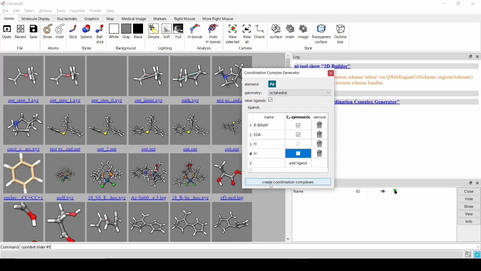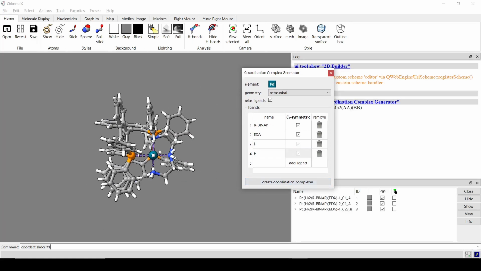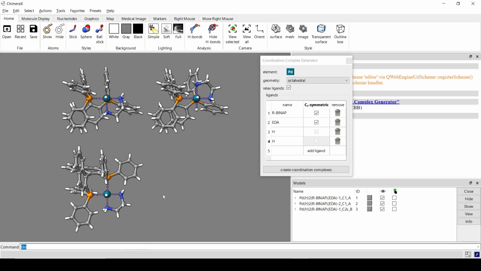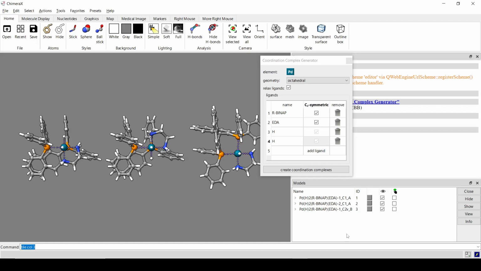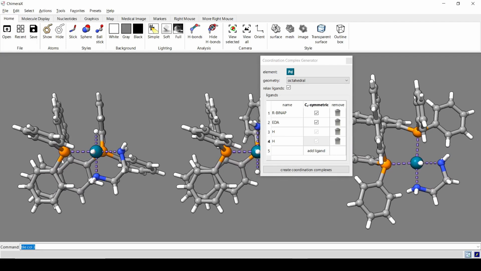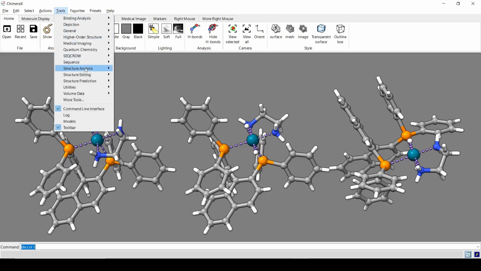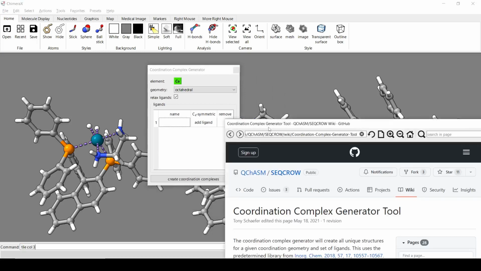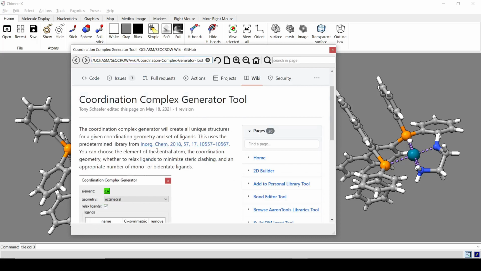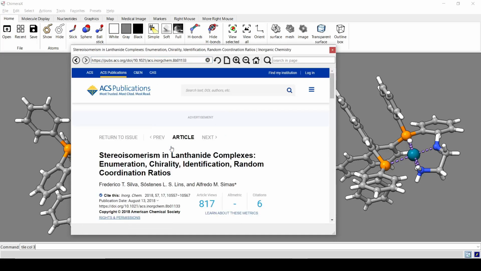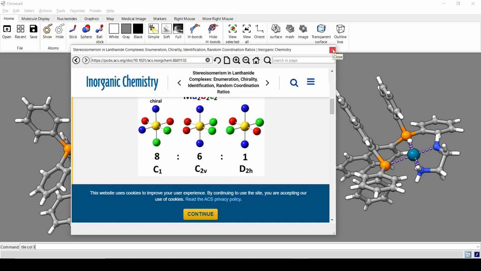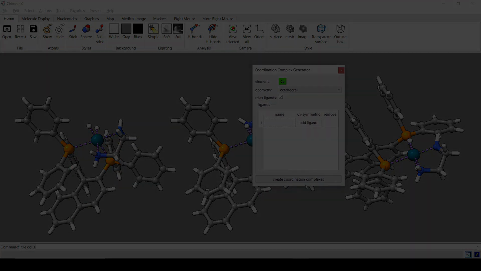So then when I hit create coordination complexes, that'll generate the three different possibilities for organizing those ligands in an octahedral coordination geometry. So you can see these are different. Close this as well. These coordination geometries were enumerated by Simis, which the citation for that is here, if you want to know more about how that was done. So this is just limited to mono and bidentate ligands, but I think it works well for getting starting structures.